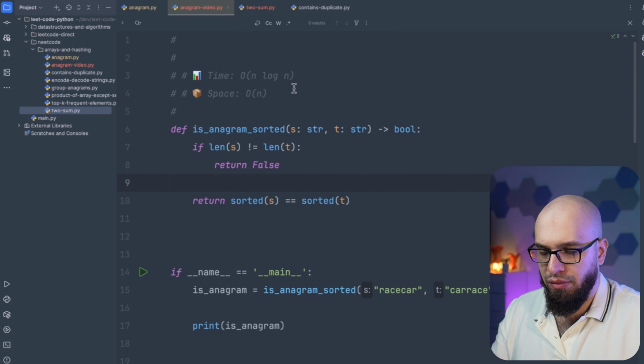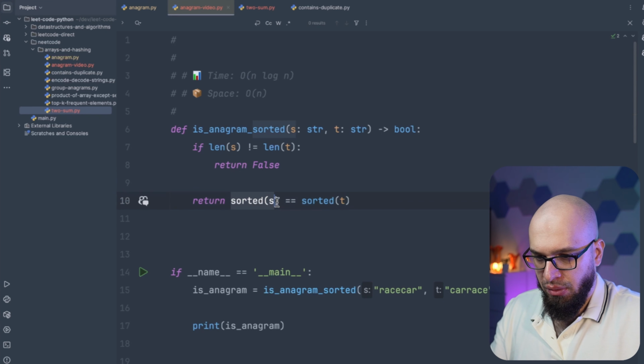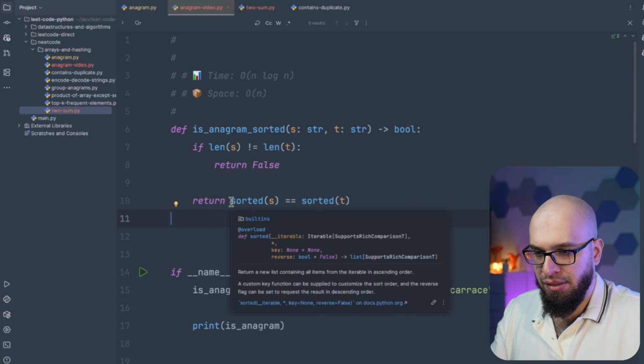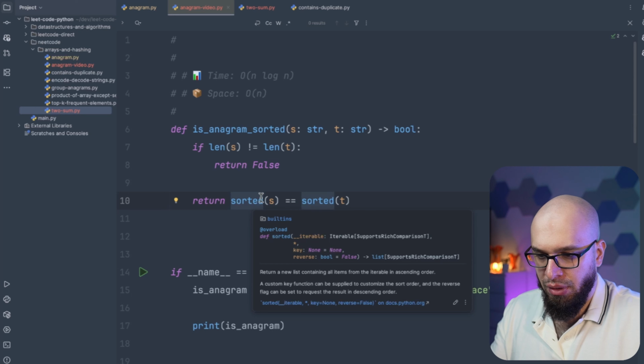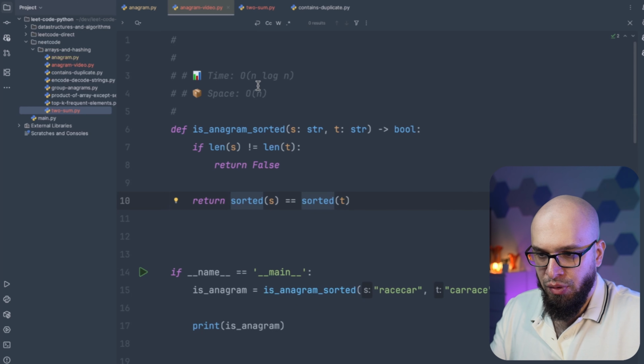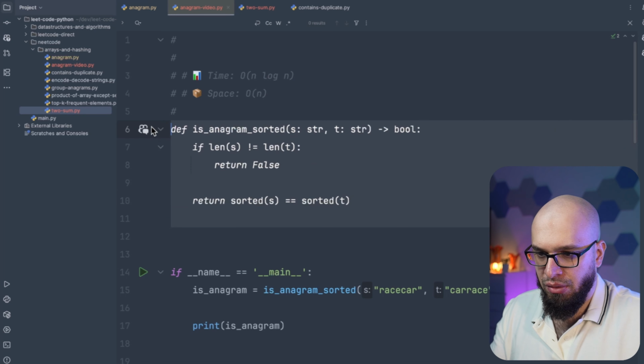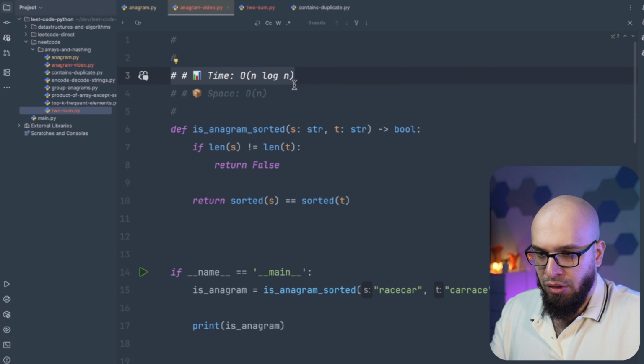The complexity of this particular solution, the time complexity, is big O n log n. This is because we are using the sorted function here. And the sorting algorithms in most of the languages use a general purpose algorithm to sort elements, and this algorithm usually has a time complexity of n log n. And that's the reason why in this particular solution we have this particular complexity for the time.